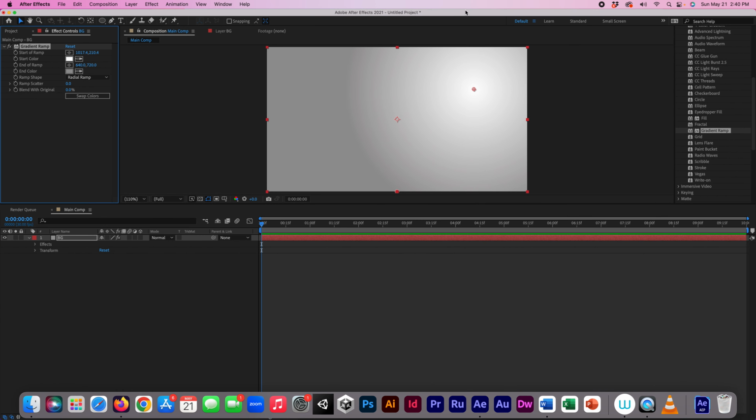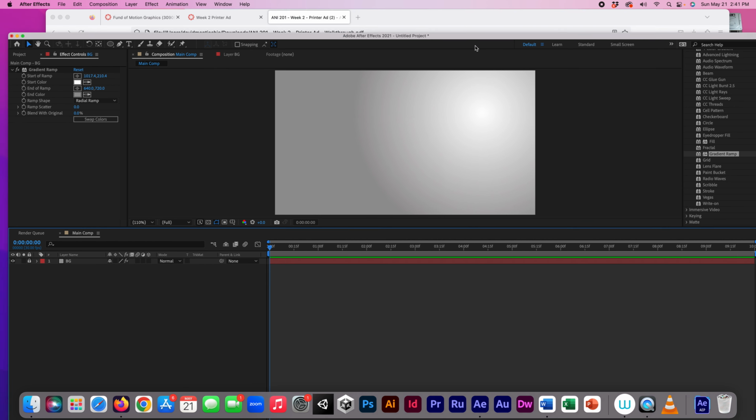And just for the sake of argument, let me lock this layer so we don't have to worry about clicking on it anymore, because that layer is staying where it is.